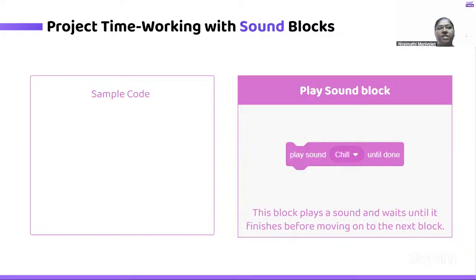What is the difference between start sound and play sound until done? There we don't have until done or wait, but here we have until done. Until the whole sound is played completely, it will not move to the next block to execute. That is the difference.